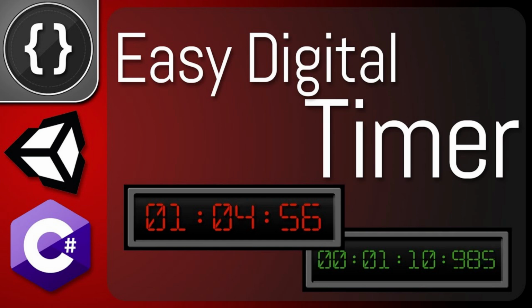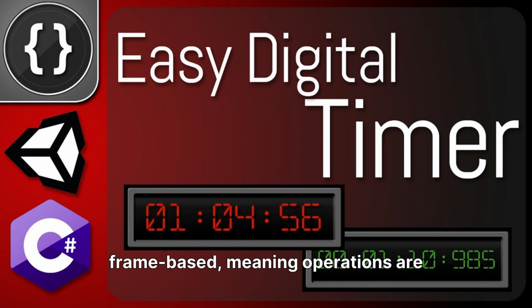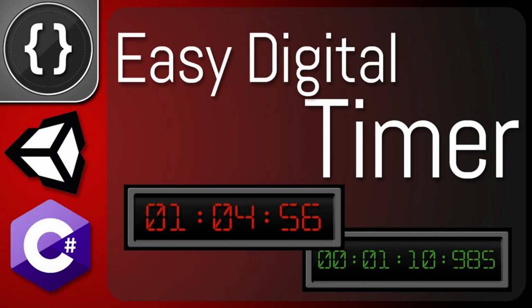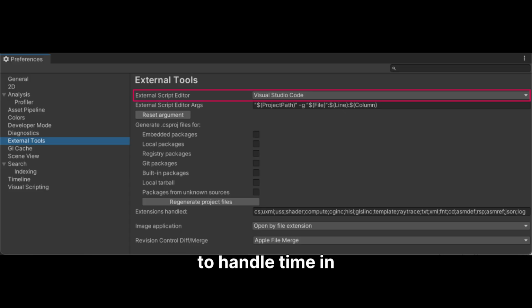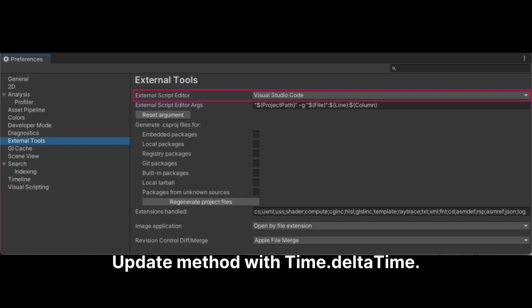MonoBehaviour lifecycle. Unity's execution model is frame-based, meaning operations are typically performed once per frame, which requires a different mindset compared to traditional C# applications. Understanding this distinction is vital for effective game development. The most common way to handle time in Unity is through coroutines or by using the Update method with Time.deltaTime.